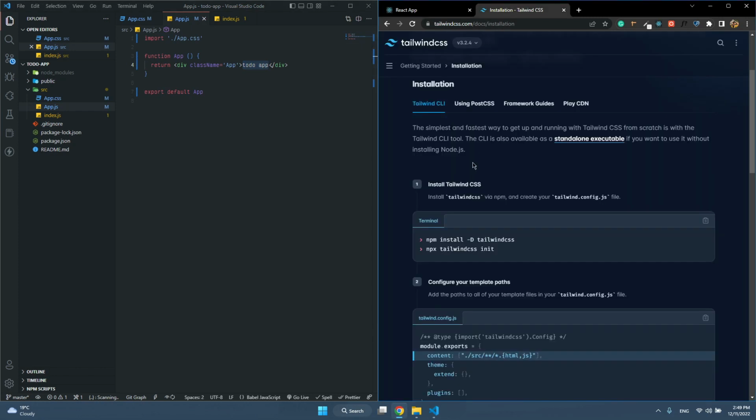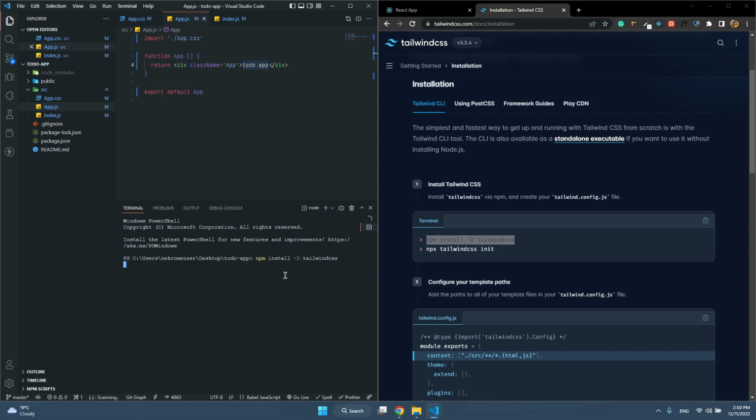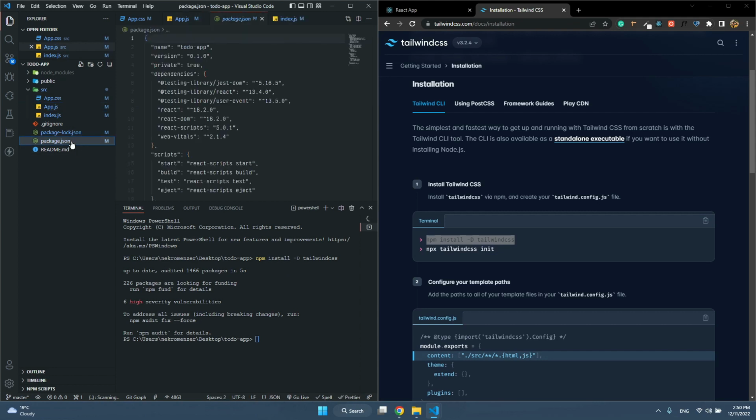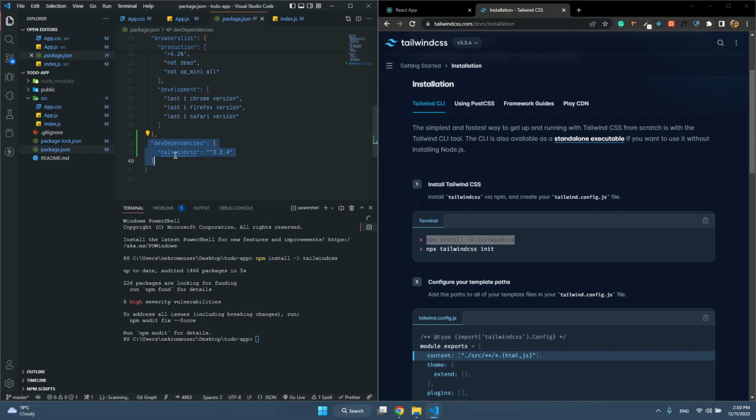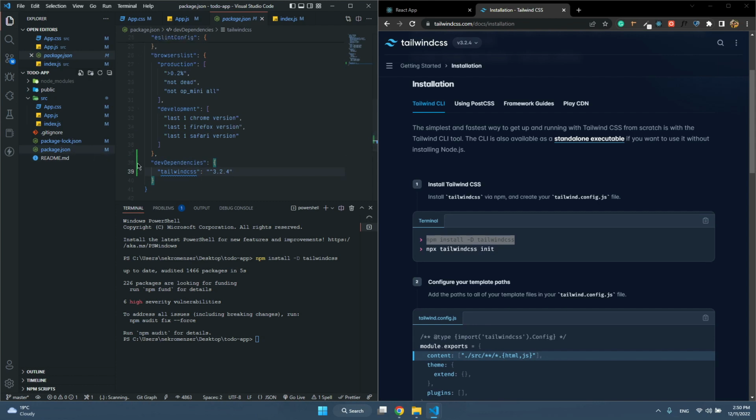So just go to Tailwind CSS and copy this line in the terminal. Yes, this way. It will be installed, so you can check whether it's installed or not. Here you can see tailwindcss installed as a dev dependency. No worries. Then run this code. This will initiate the Tailwind config file for you.